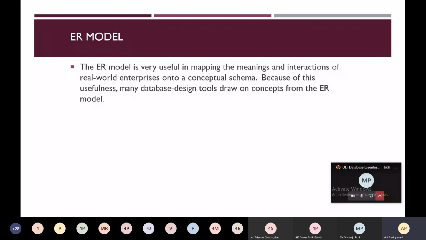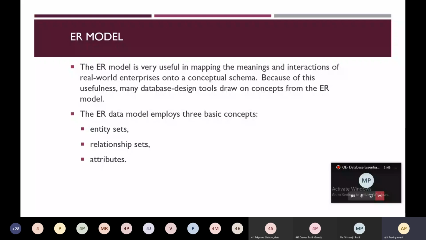So the ER data model employs three basic concepts. To design this ER data model, you need to be familiar with these basic concepts. First one is entity sets. Next one is relationship sets. And next one is attributes. So you must be familiar with this. What is meant by entity set? What is meant by relationship sets? And what is meant by attribute? Before that, we are starting with the entity, and then we will see entity sets and attributes in the ER data model.